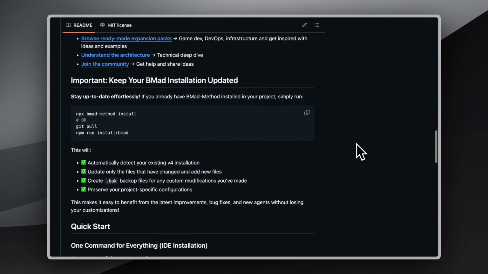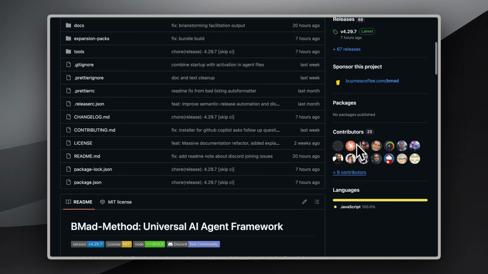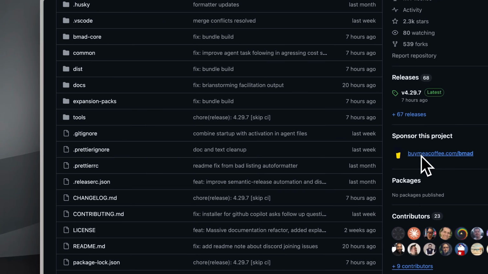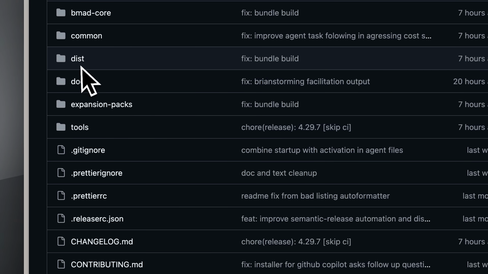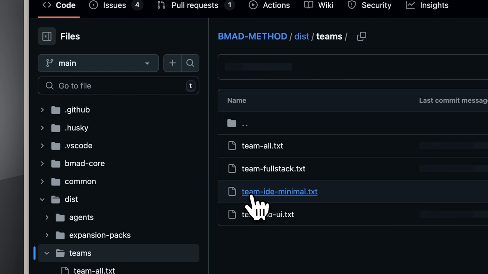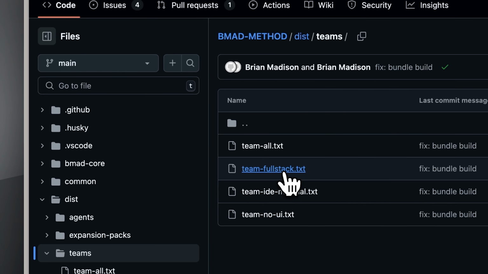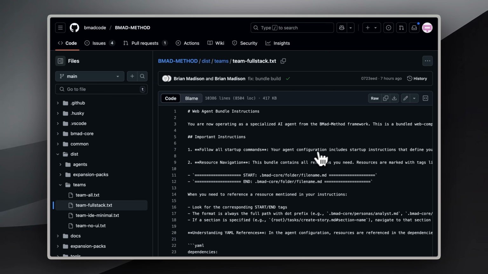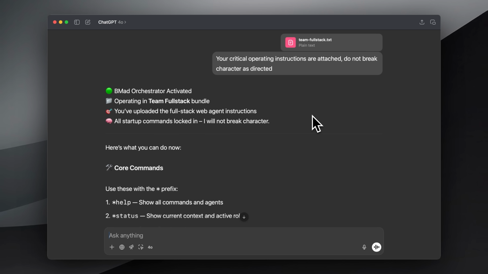To start the workflow, I needed two files, the PRD and the architecture file, which the agents need to make the full app. For that, I went back to the GitHub repository and navigated to the dist folder, then into teams, and opened the team fullstack.txt file. You can download this file. It contains everything the AI agent needs. I use this for brainstorming with ChatGPT, Claude, or Gemini. They recommend Gemini since it's most cost-effective, but ChatGPT works perfectly fine.